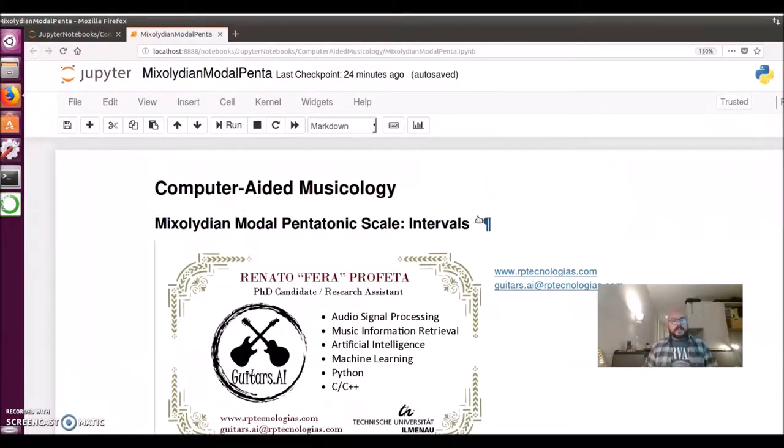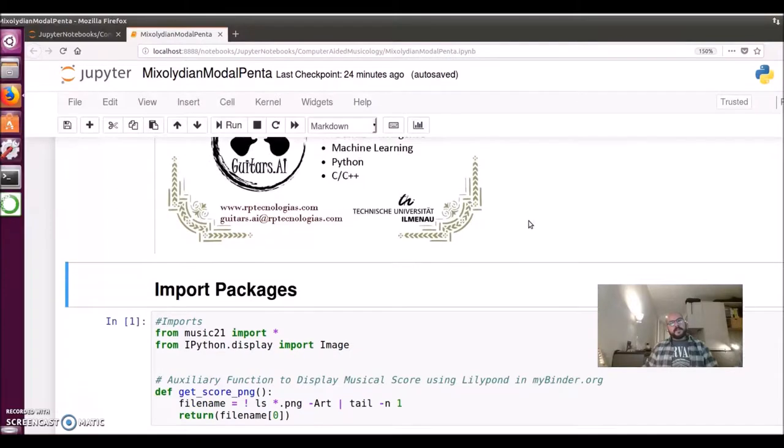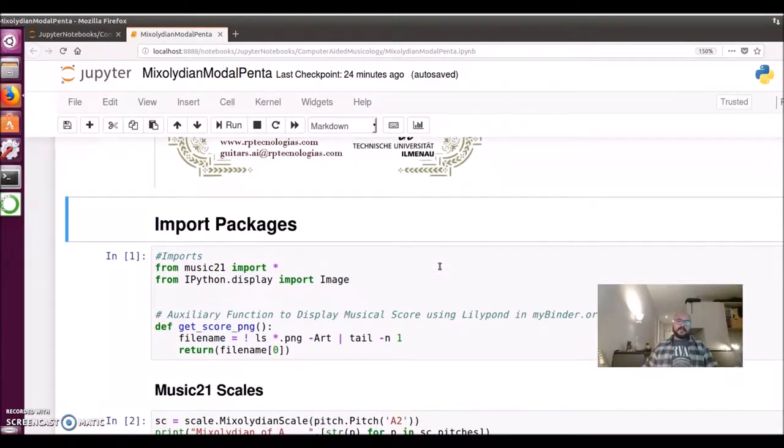So, as usual, everything is available on GitHub. We start by importing the Music21 package. If you are running on the remote server I set up, we are using these two things here to display the musical score using Lilypond. It's just a hack, so if you're running on your local machine, you don't need to worry about it.